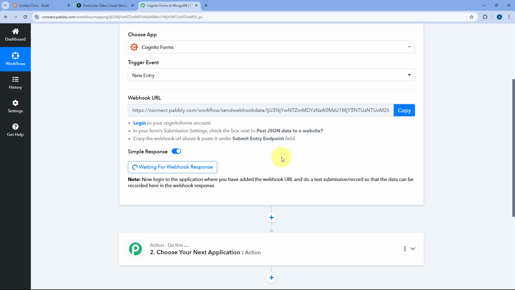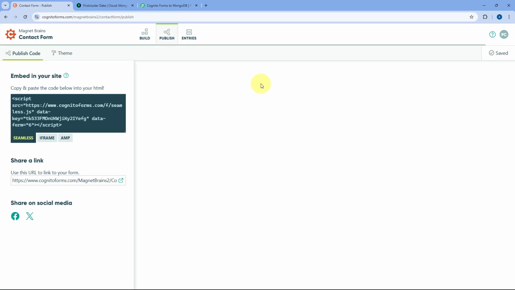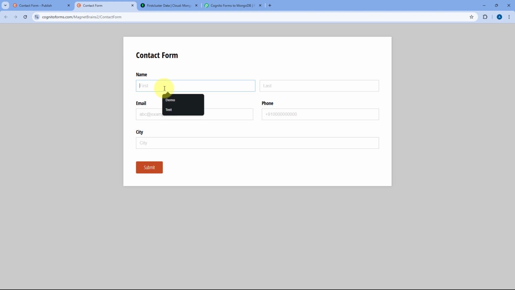Now here in Pabbly Connect workflow, you can see it is showing us waiting for webhook response. This means Pabbly Connect is waiting to capture some response of a new form submission from Cognito Forms. So let's do it. I'll just go to the publish section over here. I'll copy the link of this form and open it in a new tab. And now we are going to make a dummy form submission over here.